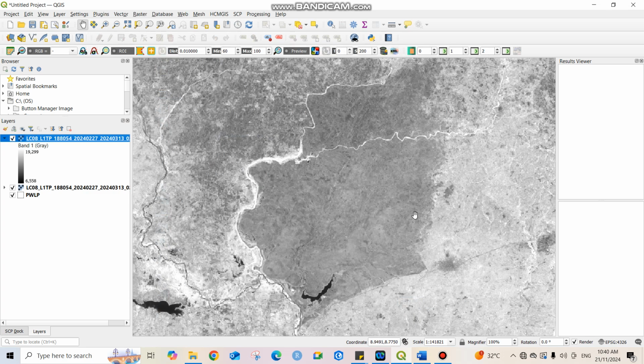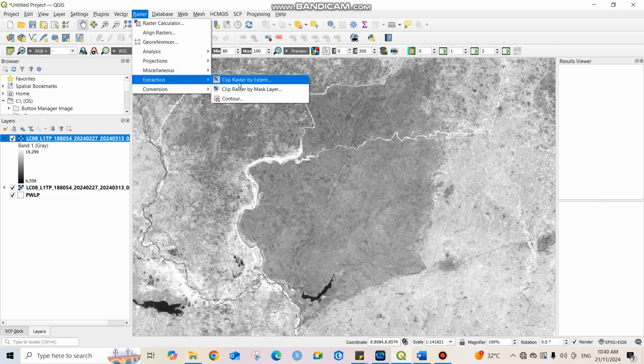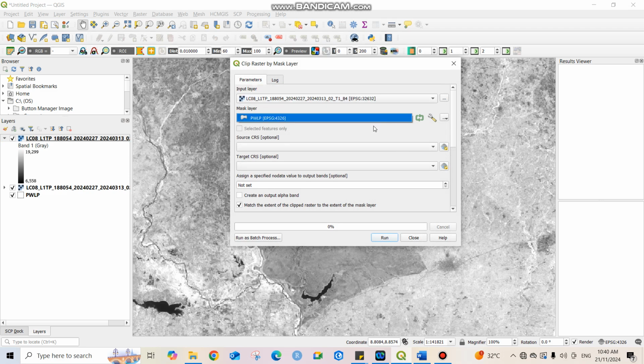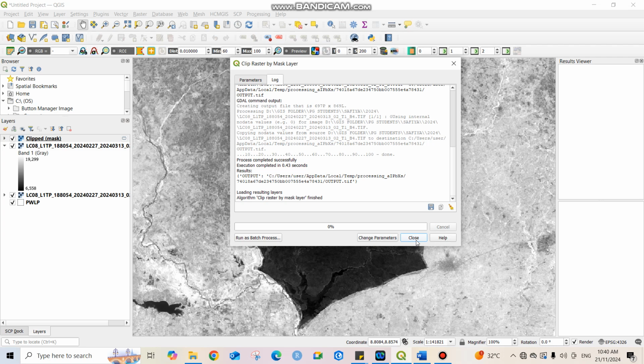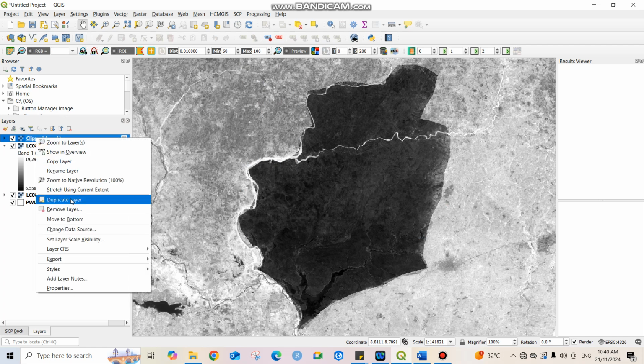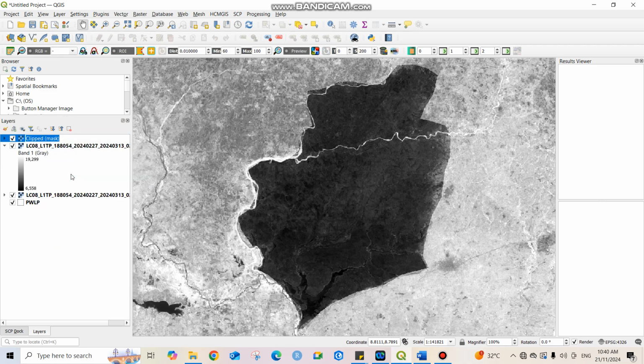Now you see that the band is already covering the entire surface. So I need to clip out my area of study. So go back to raster, click extraction, clip raster by mask layer, and then I want to start with band 4. Then the mask layer will be my study area. Then click run. Once it has run, you can close this. Then you need to rename this. So go to clipped mask, right click on it, then click rename layer. So I rename it as B4.